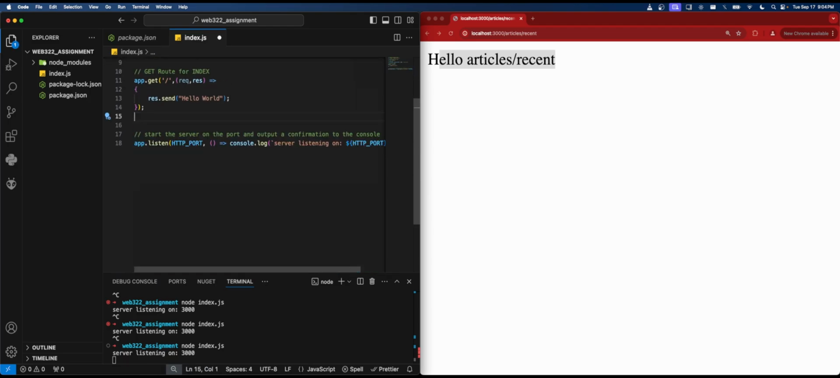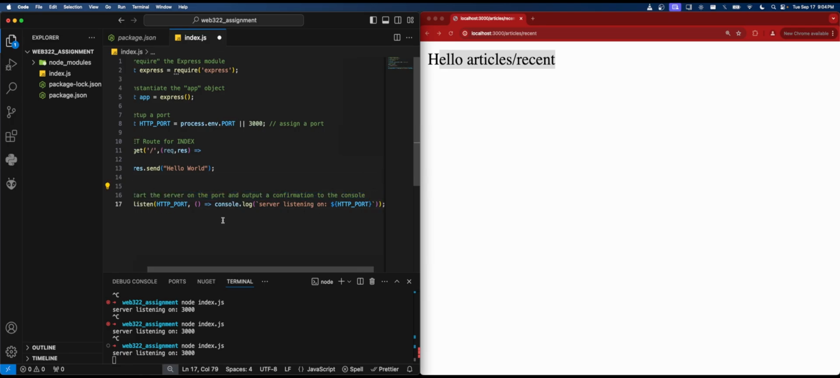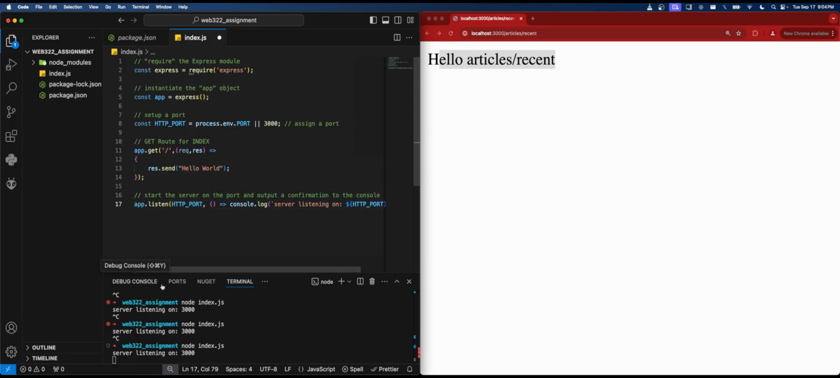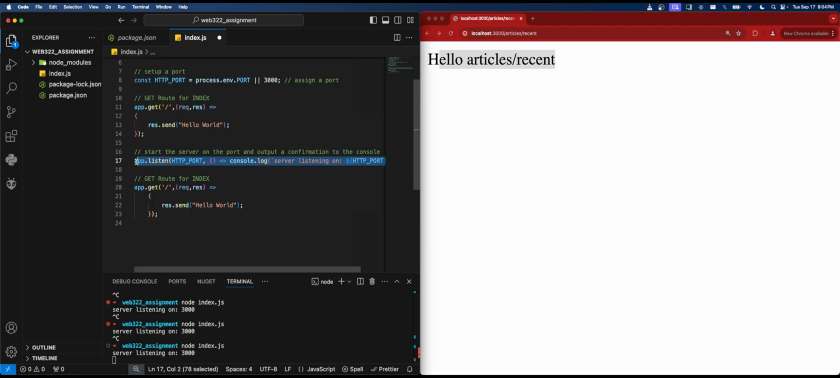Okay, so I'm going to go back to making this a little bit simpler. I just have the index one. Always have your app.listen at the end of your project. So don't do something like this, right? Because our app.listen should be the last thing to run.